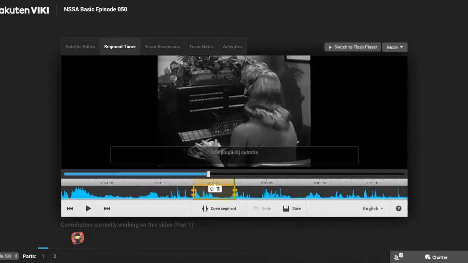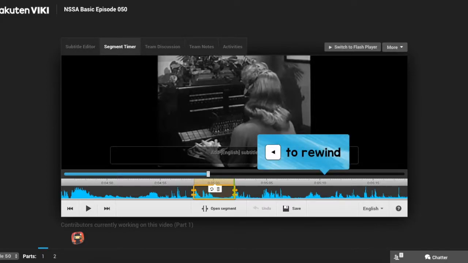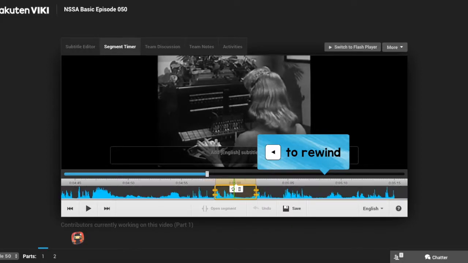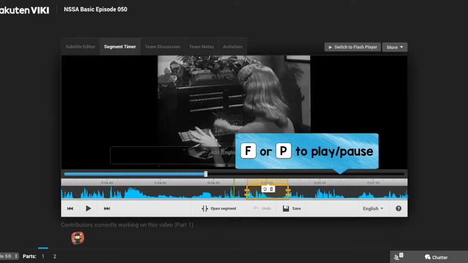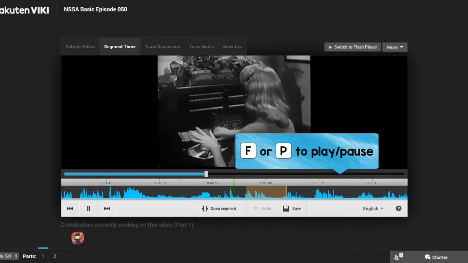Next, we need to adjust the start time of the segment so that it starts at the same time as the voice. Rewind the segment timer using the left arrow key so that the green line is placed before the segment. Press the F or P key to play. Once you hear the first hint of voice, pause using the F or P key again.